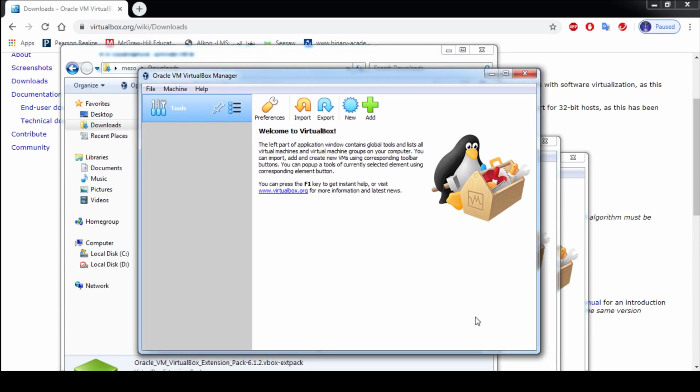In the next lecture, I'm going to show you how to install the Kali Linux image and import it to VirtualBox Manager.